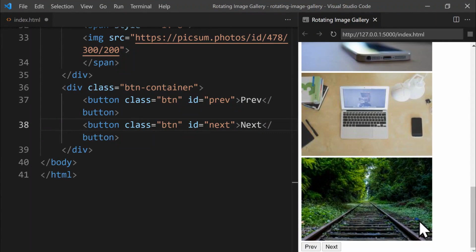In the next section, we're going to start styling our project using CSS. So I'll see you in the next section.